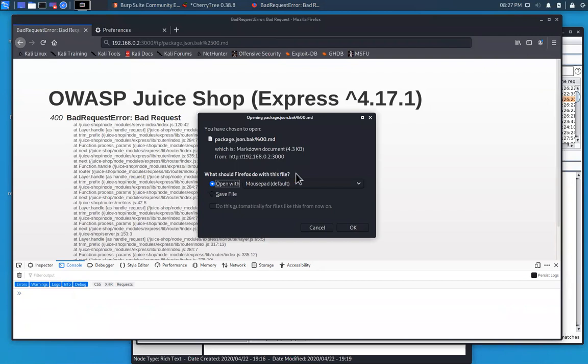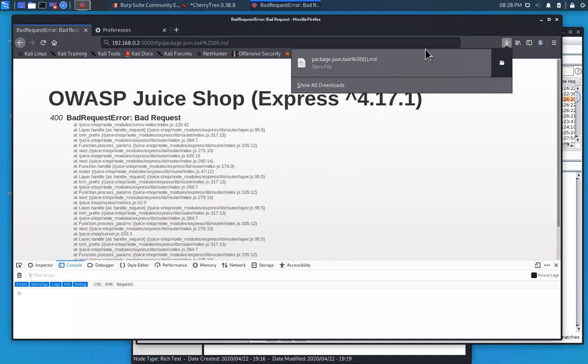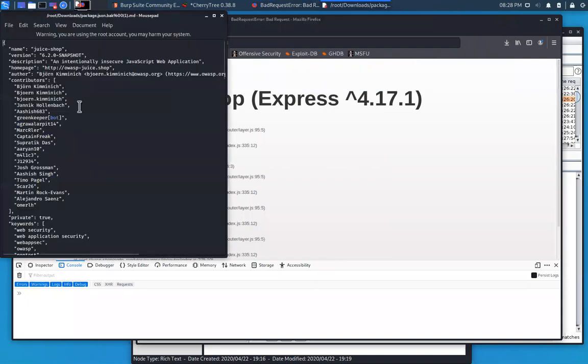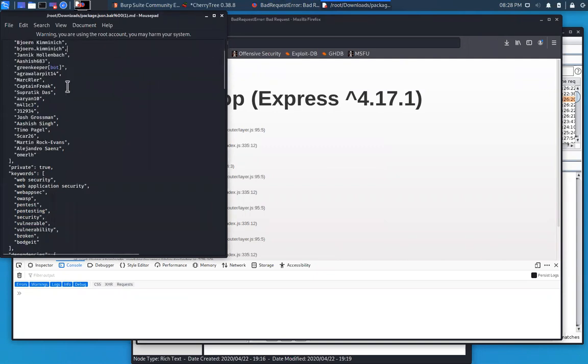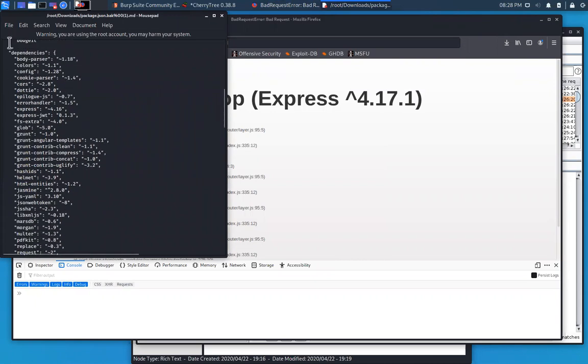we see that it tries to download it. So we can save this file. And we can open this. So here this shows us all of the details about the package from the Node app. We see the name is JuiceShop. We see the author, the homepage, all of this stuff. Probably what we care about the most is the packages that are being included, dependencies and dev dependencies. So we can take this and copy it into our notes or just leave this open for us to see.